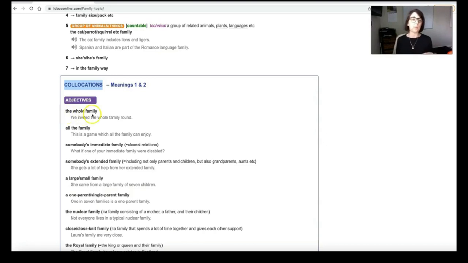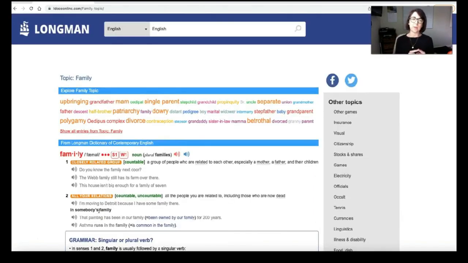For example, the whole family. We invited the whole family, all the family, somebody's immediate family, extended family, okay, single parent family, the nuclear family. These are all collocations that will help you to make your vocabulary bigger about this particular topic. And I wanted to just say one last thing about this website, which is that the nice thing about this is that it has the pronunciation in both British and American English. So this is great for you if you're learning British or American. You can do both here.